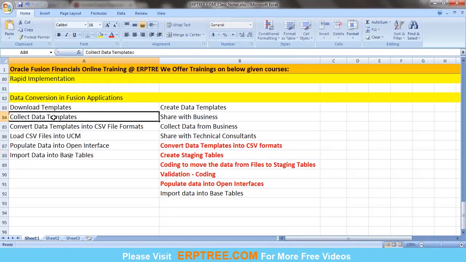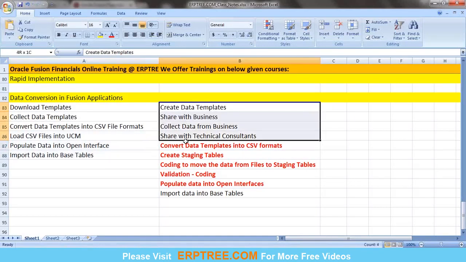If data is ready, say you collected all the suppliers information from your client, loading the supplier information into base tables will hardly take more than 10 minutes. In the same way for transactional data or any data. So that's how Oracle simplified it. No technical effort is required when you are working on data conversion in the Fusion environment.